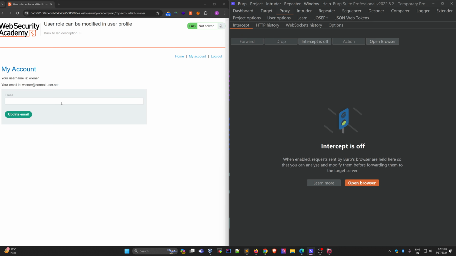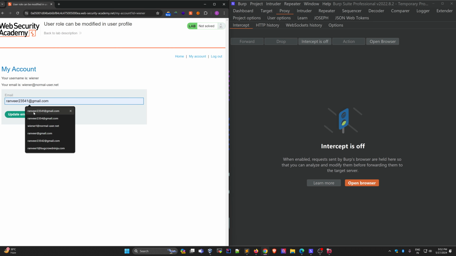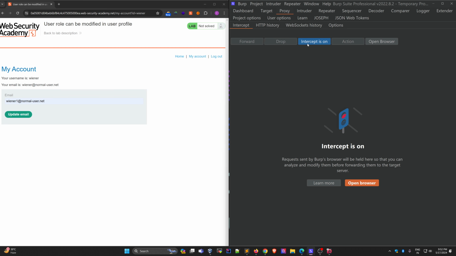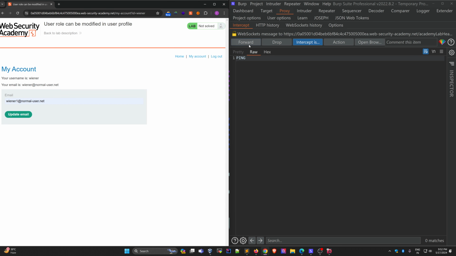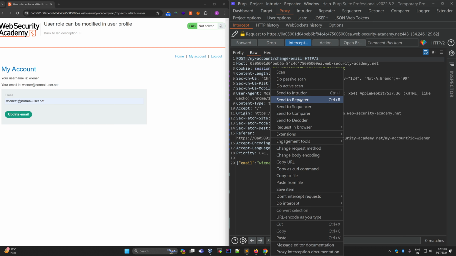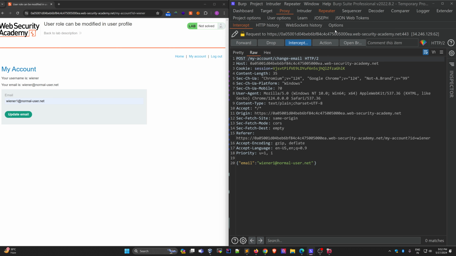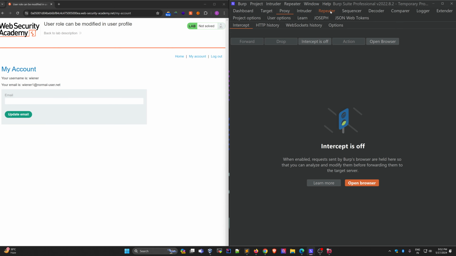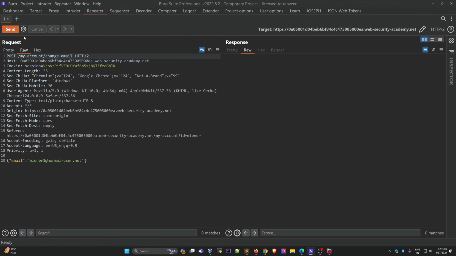So let's try to update this email. Intercept on, update email. So this is updating the email. I want to see what's happening when it updates the email. Intercept off. So let's try to understand.